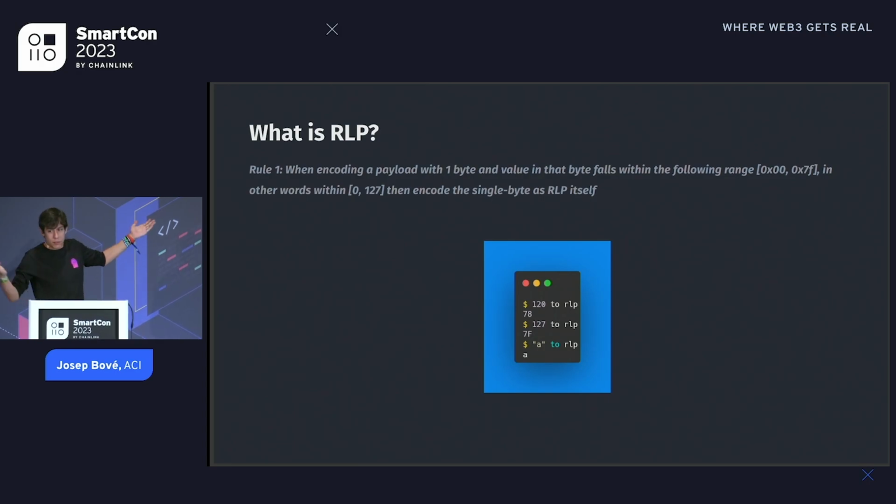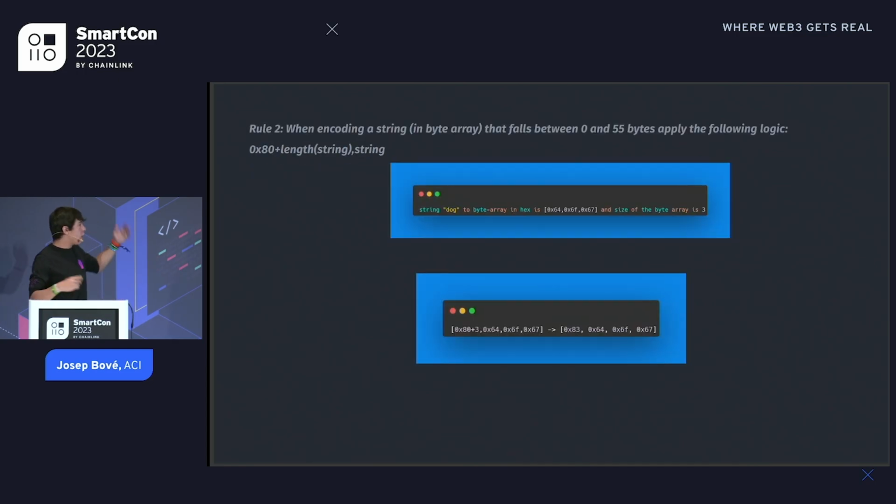For example, the first rule is when you are encoding a value which is only one byte, and the decimal falls between 0 and 127, then the RLP representation is basically the hex value of this decimal value, right? So for the number 120 to RLP, we get 78, which is basically decimal to hexadecimal, right? And we basically have a lot of rules like this.